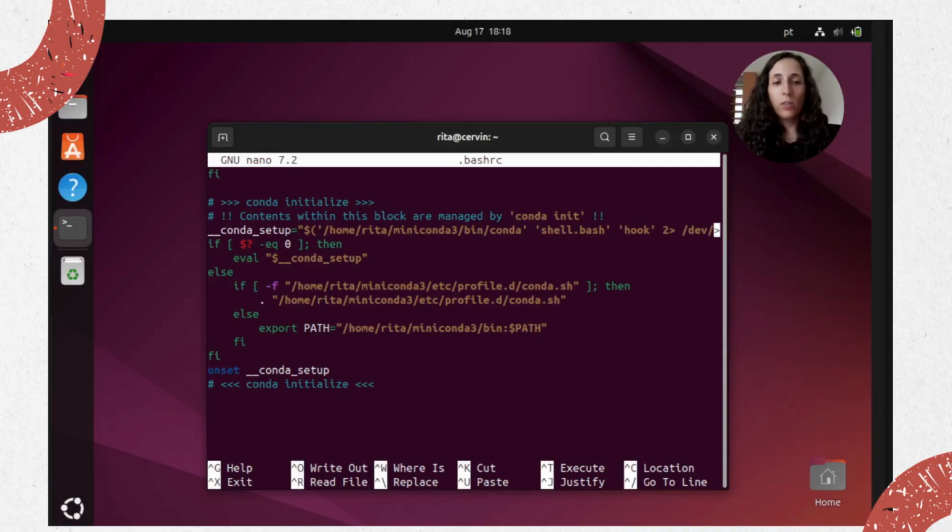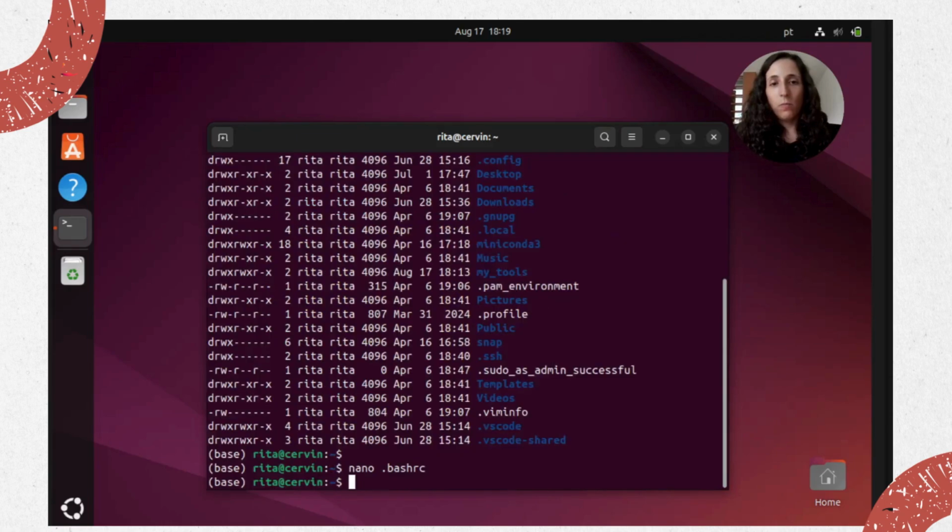So we'll do exactly as we were doing before. We'll do export, and now path equal to home, my tools, and now we want to add it in front of the path, like before. So like this. So here we'll just save it.